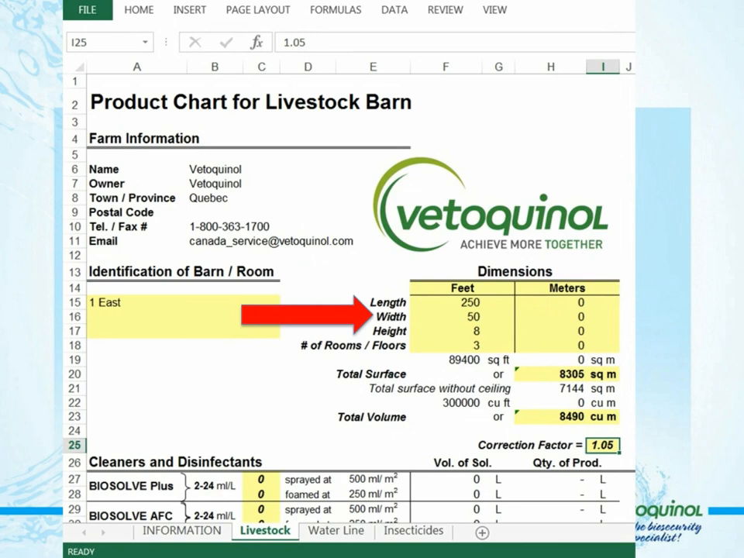Following the measurements, there is an area to input a correction factor. This is to take into account unmovable equipment in the rooms like crates, waters, feeders, etc. They have surface areas that need to be cleaned also. In our example, we are going to use 5% extra to clean the feeders and water lines. If you are not sure how much extra is needed to compensate for these areas, contact your biosecurity technician and they will be happy to assist you.